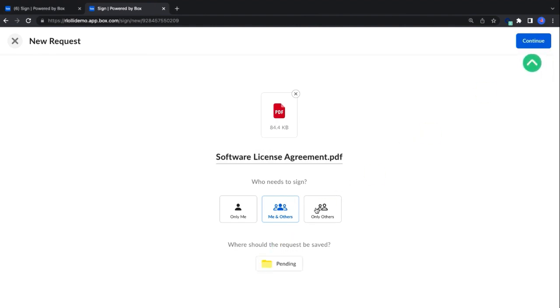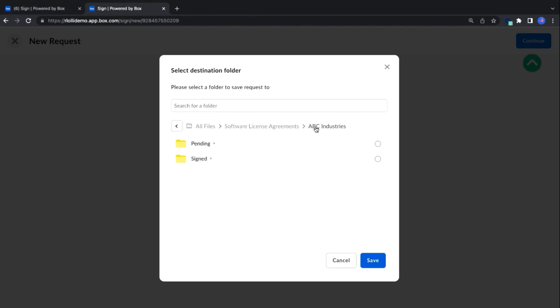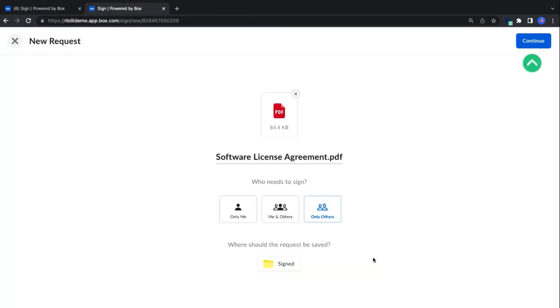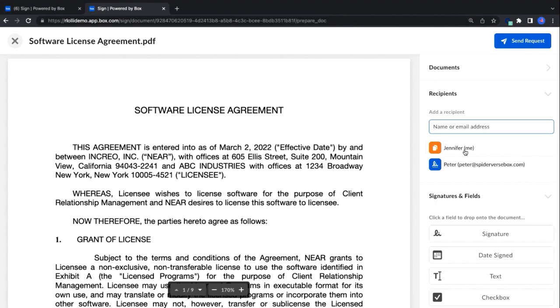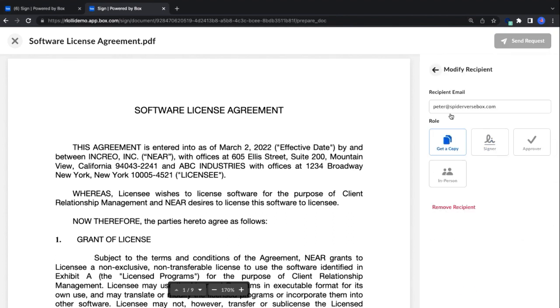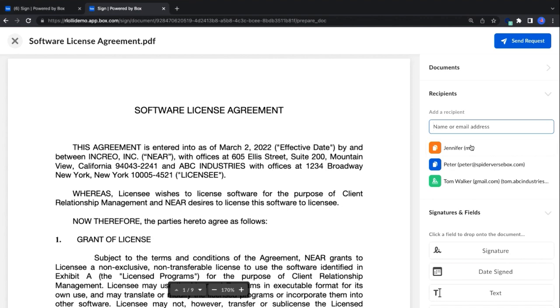She initiates the signature process by clicking on the Box Sign icon. Since Tom from ABC Industries is the only person that needs to sign the agreement, she selects the Only Others option and changes the location for where the agreement should be saved to the Sign folder. Next, Jennifer adds Tom and Peter as recipients. Tom defaults with the role of signer, and she changes Peter's role to only receive a copy.